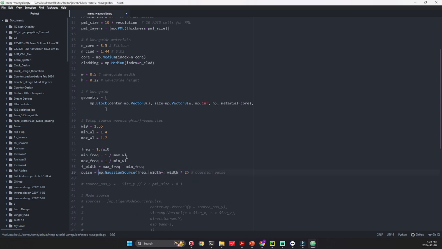So pulse is equal to mp.GaussianSource. We give it the center frequency. We give it the frequency width that we defined. I multiply it by 2 just to make the pulse width shorter in time.